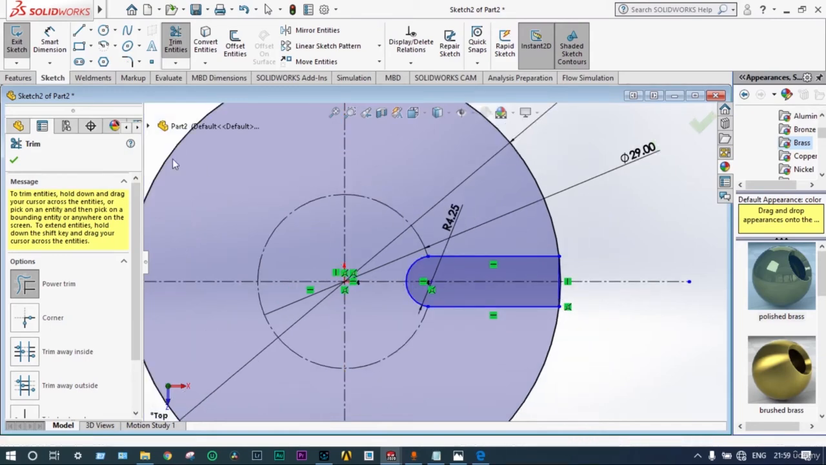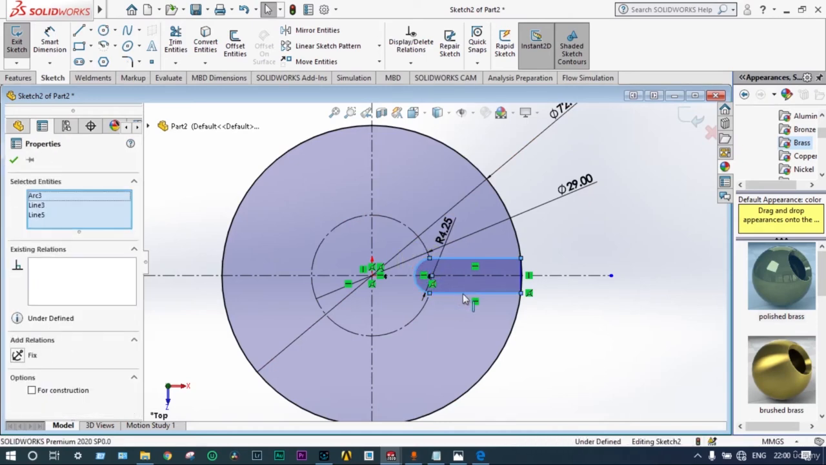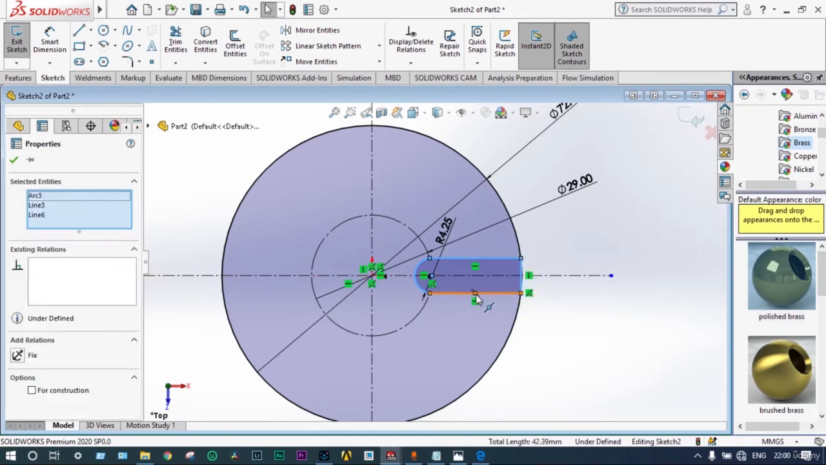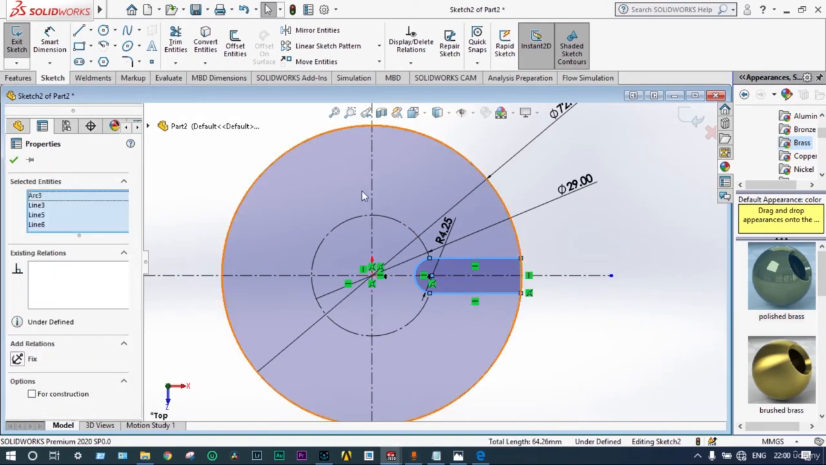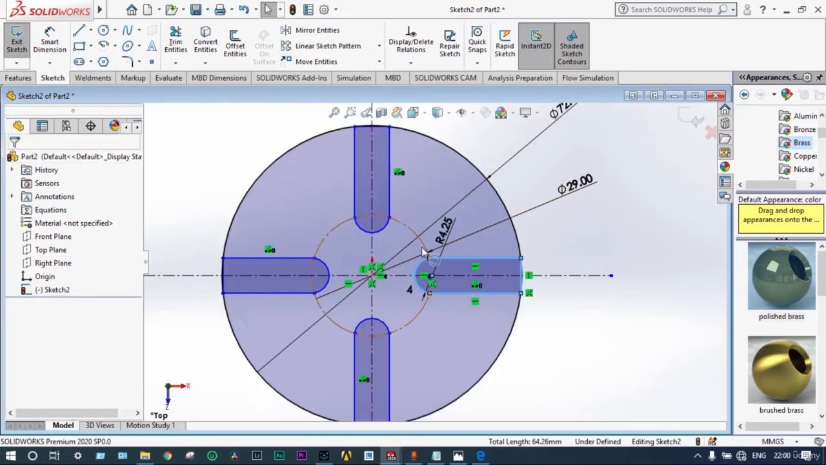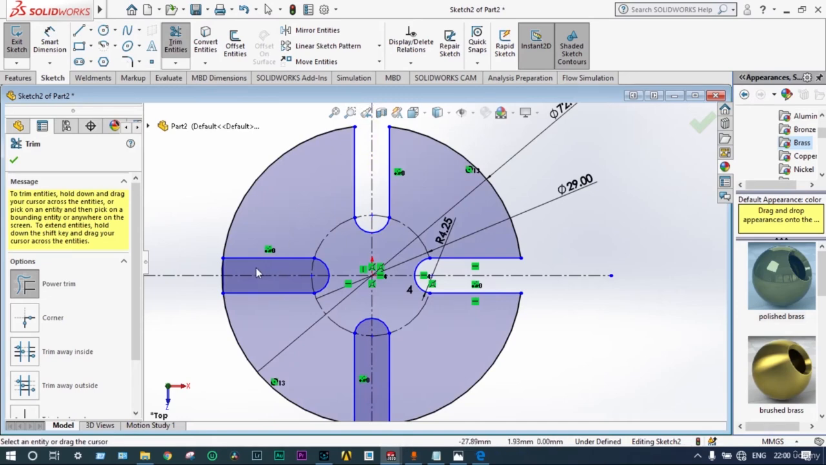Okay, fine. Next part, we have to use circular pattern to make 4 numbers of the same object. So this object should be selected first. This portion is not required. We have selected that object. Now we have to make a circular pattern. 4 numbers of pattern is ready. Green check. Now some unwanted portions should be trimmed out. Trim entities. You can delete this part. All these parts can be deleted from this drawing.